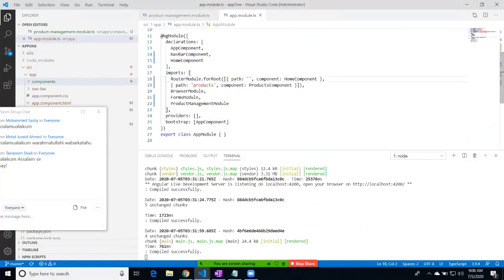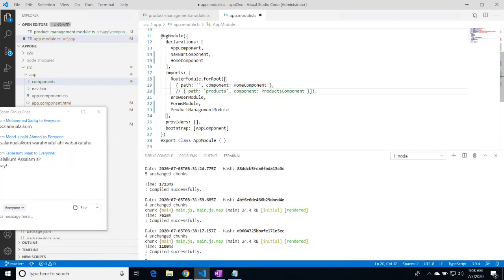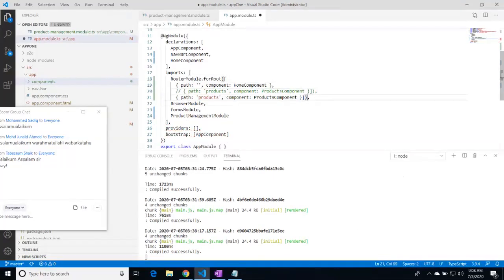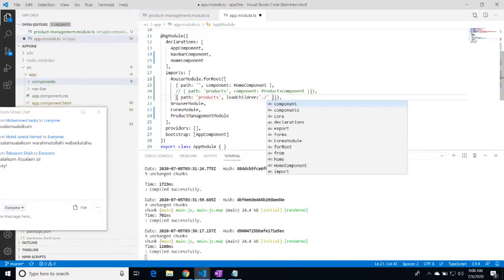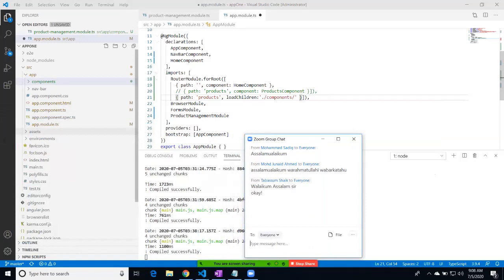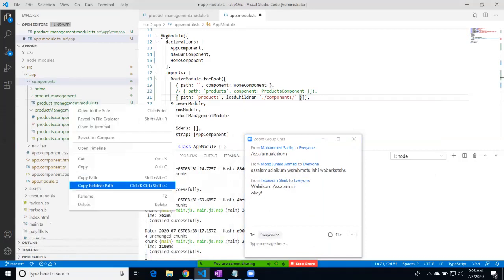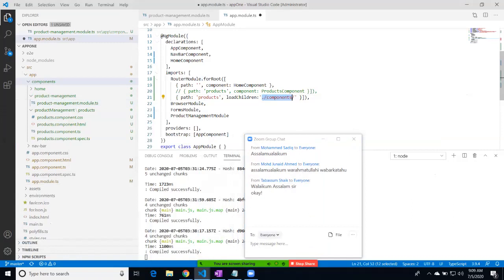So if we go to the paths and we configure our paths in a little bit different way. Instead of this line, we'll have a similar line, yet different. Instead of component, we say loadChildren. So for this path, load the children from the path that I'm currently writing. So it's components, and what is the path to get there? Actually, maybe I can right click, copy relative path, paste it over here.